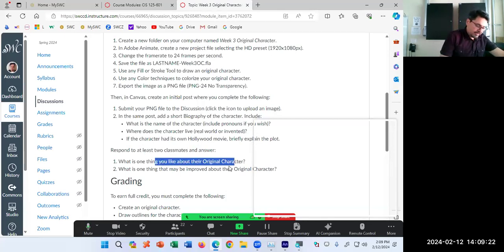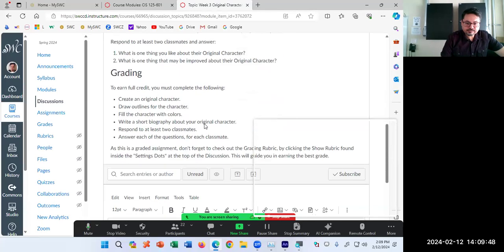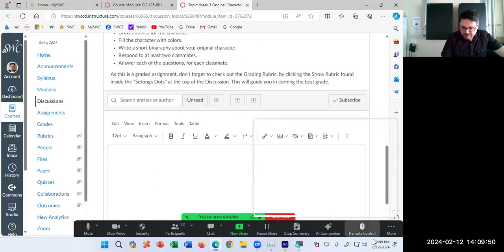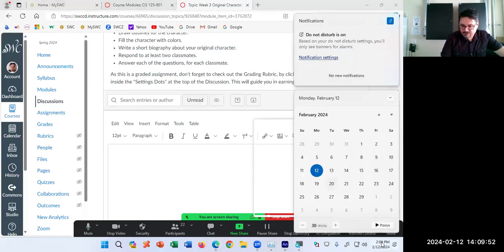A positive thing that you like about the character and something that could be improved. Again, respectfully, if you might say that, well, you know, that armor doesn't look strong enough to defeat the dragon, constructive criticism, or I can't really tell if the character's face is pointing straight forward or it's in profile, respectfully give some feedback about the character, as you will be getting as well from your classmates. 10 points. Due next Tuesday, the 20th.